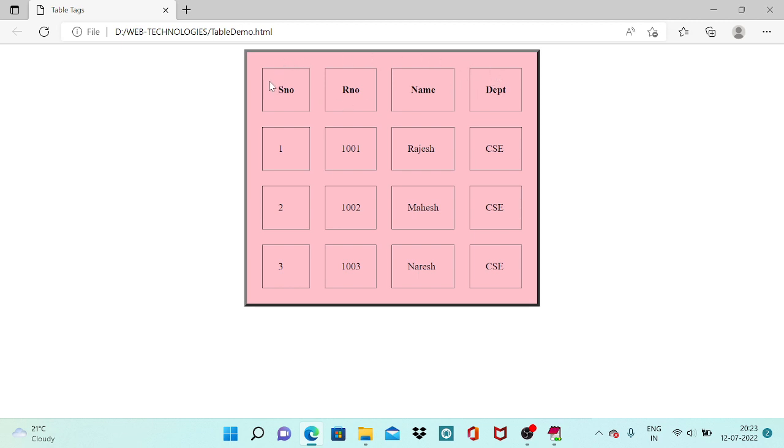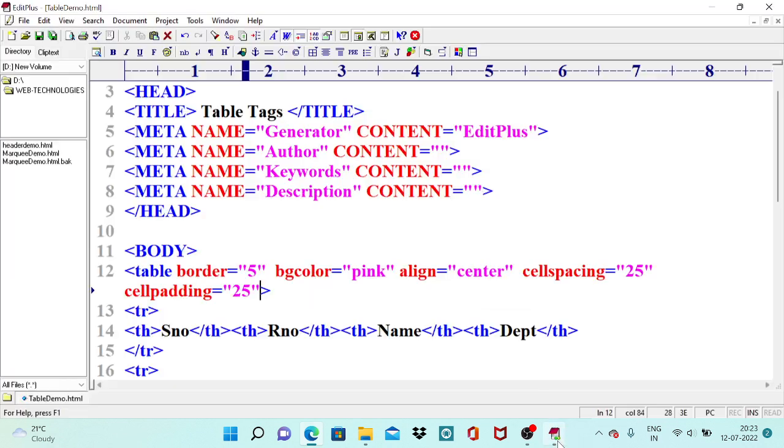And how did I get this pink background color? I passed an attribute called bgcolor. And how did I get this table in the center of the screen? I passed align equals center. And how did I get this border? I passed an attribute called border. So you can observe and identify the purpose of each and every attribute used in this table tag. First I used the border attribute. Next I applied some color to the table. Next I applied alignment to the table. I improved the space between the cells. I improved the space between the cell and its internal content.